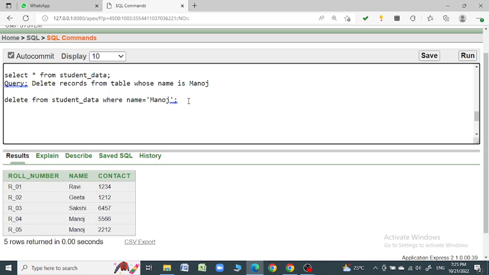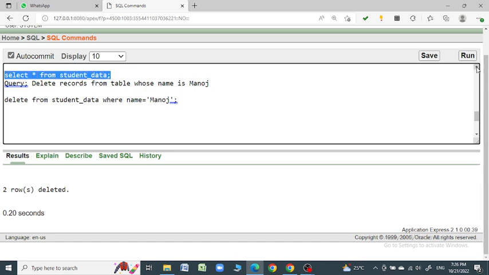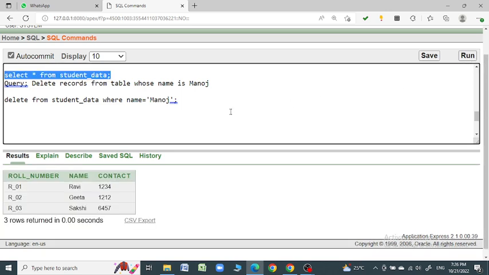If I execute this command, I am going to delete these two records from the 5 records, and my output will be a table with only 3 records remaining. So let's execute this code and see the output. Here you can see 2 rows deleted. Why 2 rows deleted? Because in those 2 rows the name of the student was Manoj. Let's see now how many records are available in our table. Out of 5 records, we now have only 3 records available in our table.